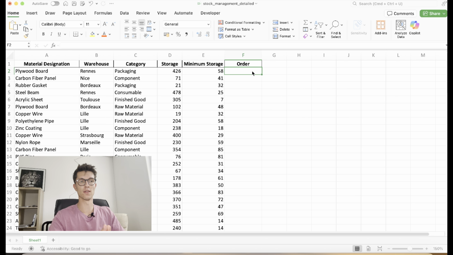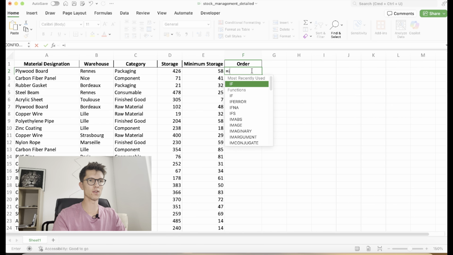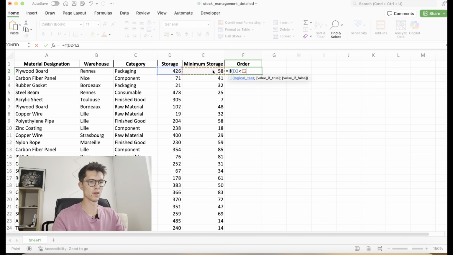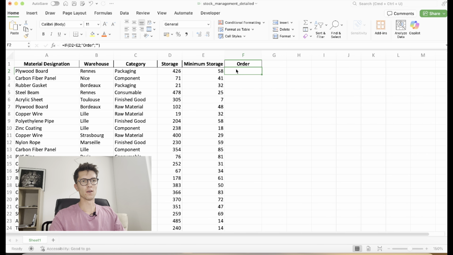This is the first cell I'm going to start with. I want to know if I have to order or not my storage. So I'm just going to make a quick calculation, which is if this value is under this value, then order, or else do nothing. So I'm just going to drag and drop this, and here you can see I have 21 in storage and 32 in minimum, so I need to order this particular reference.